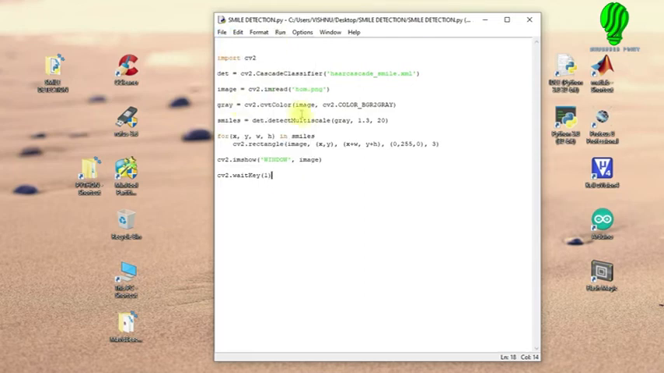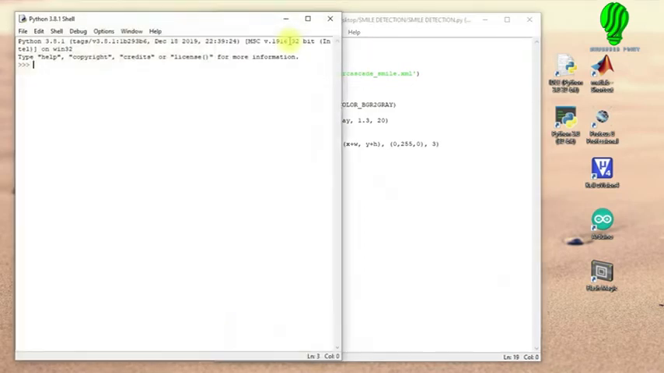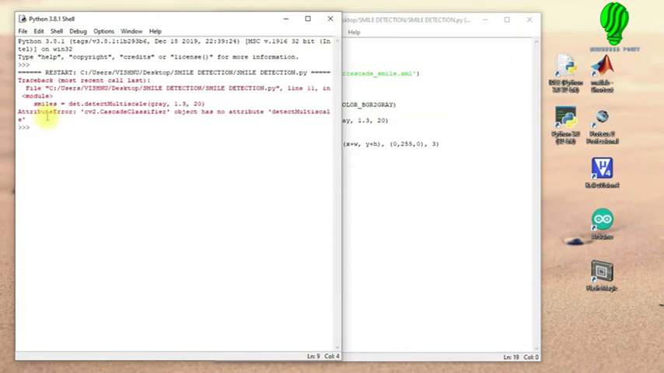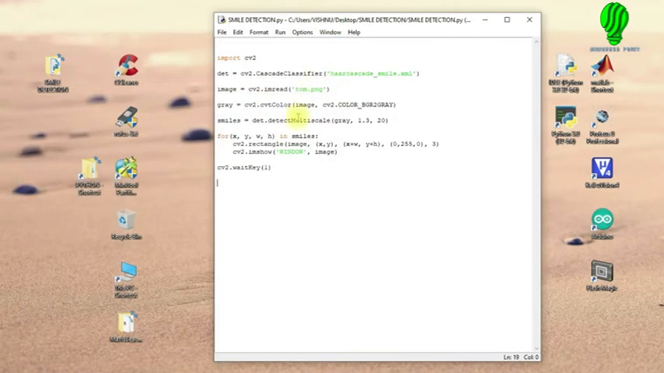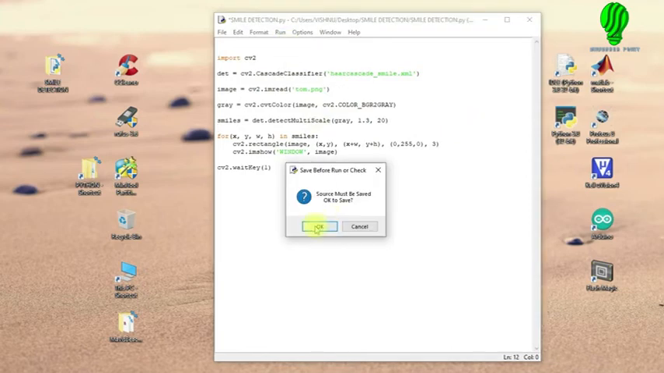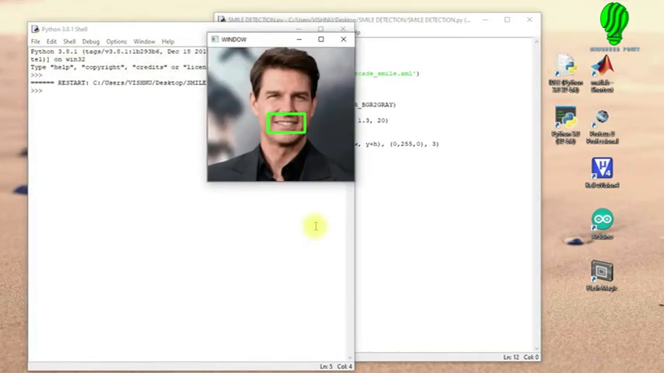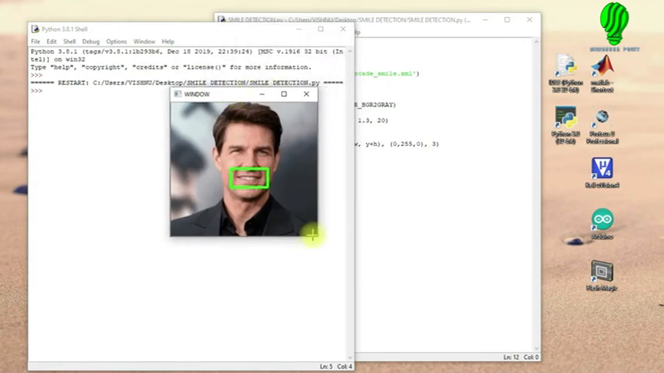Click run module. S letter in the word scale should be capital. So you need to look out for such errors while writing a Python script. Let us run this code again. You can see that our program executed successfully. The smiling portion in our test image is identified and highlighted.